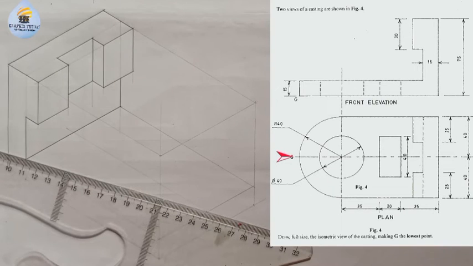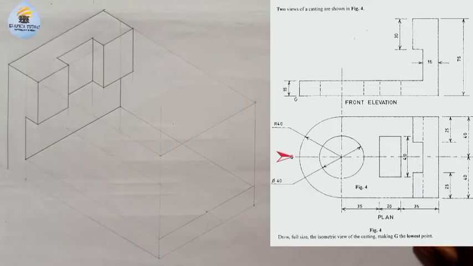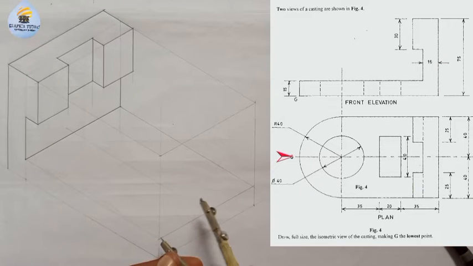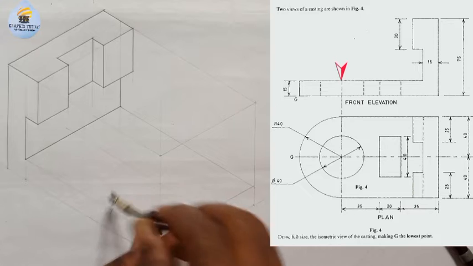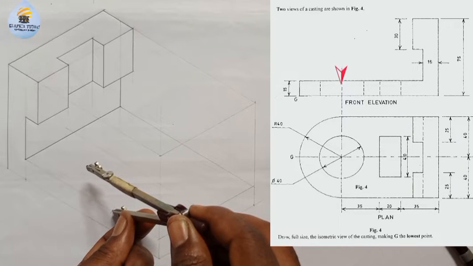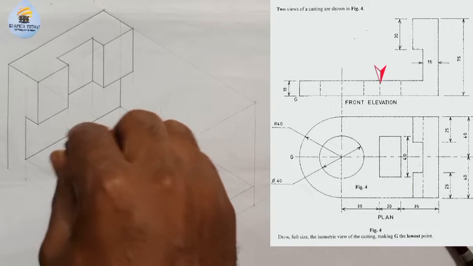So since from here to here is 40, I'll also measure 40. So I'll just place my compass from here instead of wasting my time measuring again. So this is 40 here, and I will move it here. This is another 40, then I'll do another 40 again. I'll do the 40 twice.